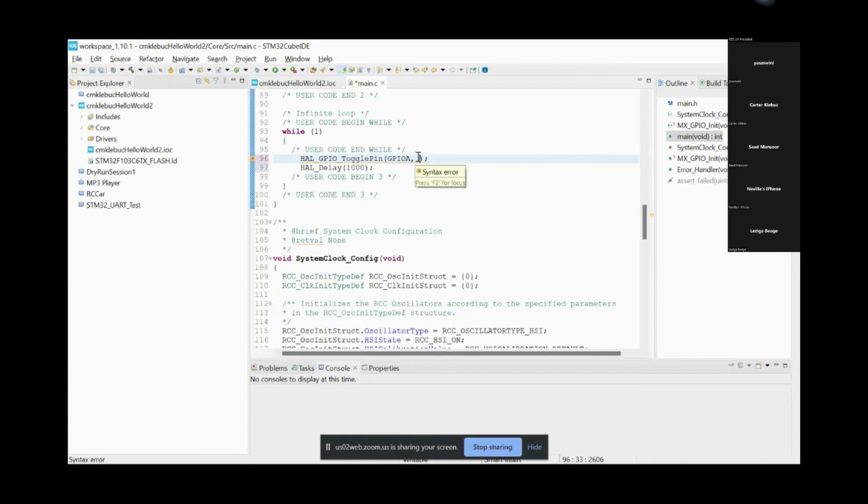Just remember to add semicolons. Remember it's C. Yeah, remember, this is a type of C, but it's a little bit strange since we're working with HAL, or as people like to call it, the hardware abstraction layer.